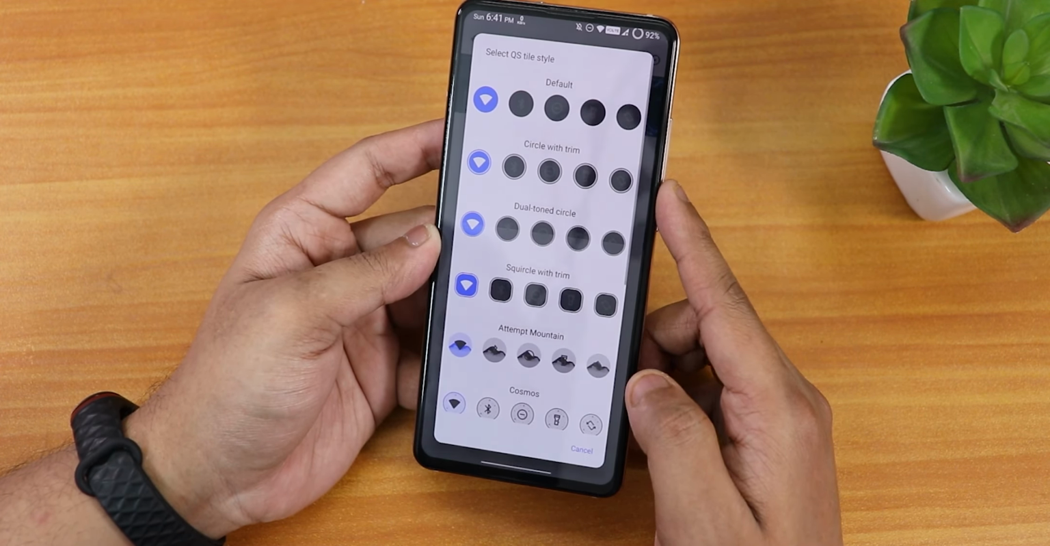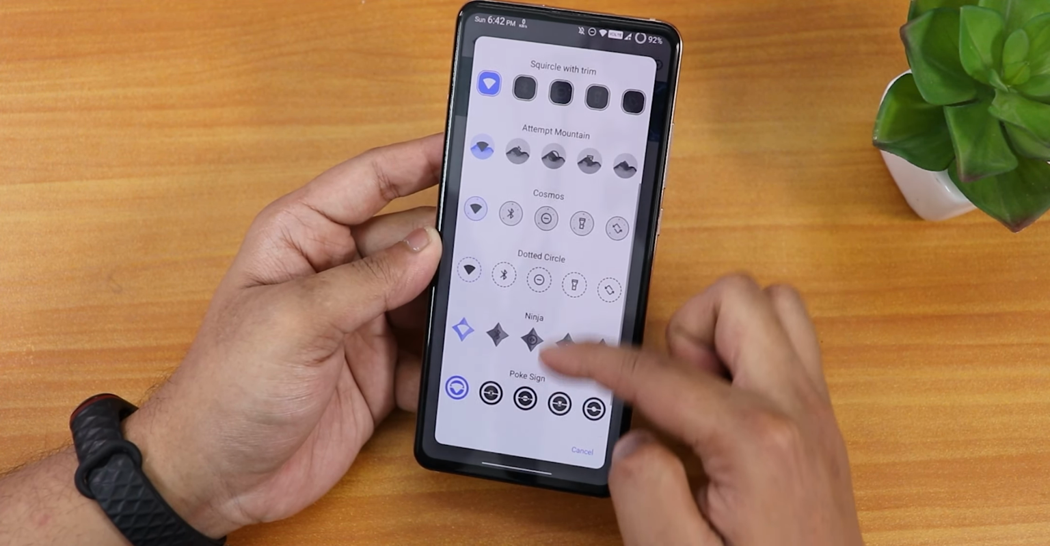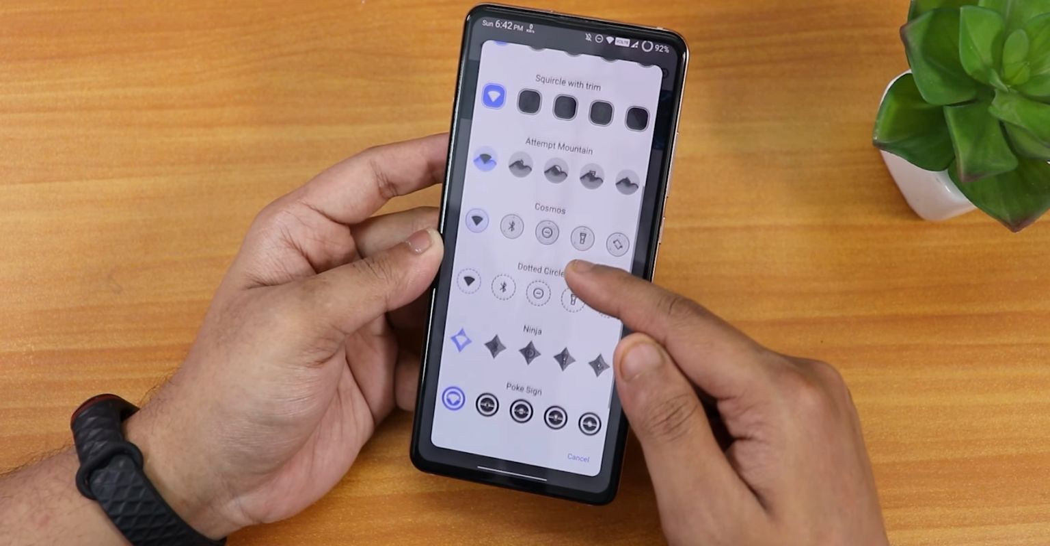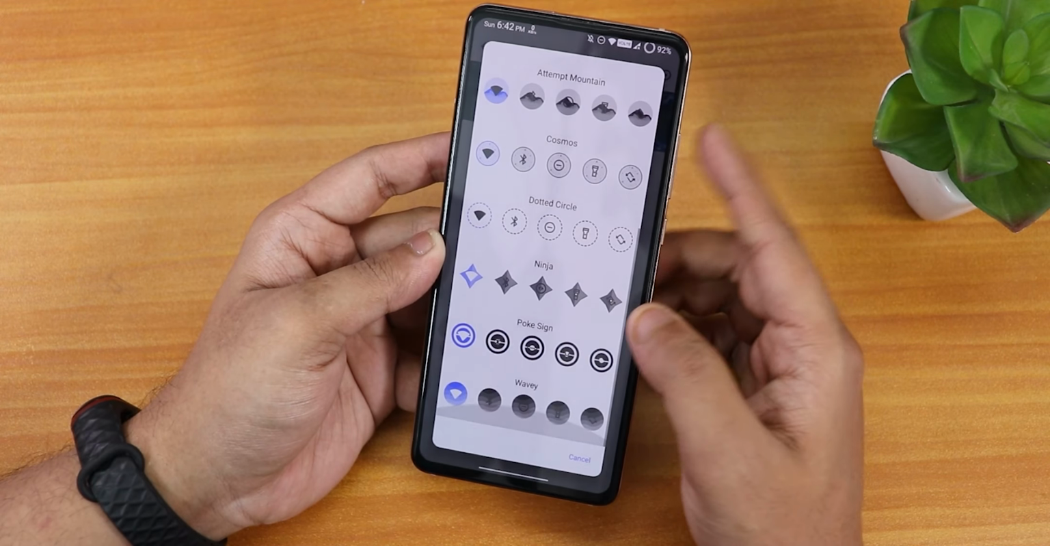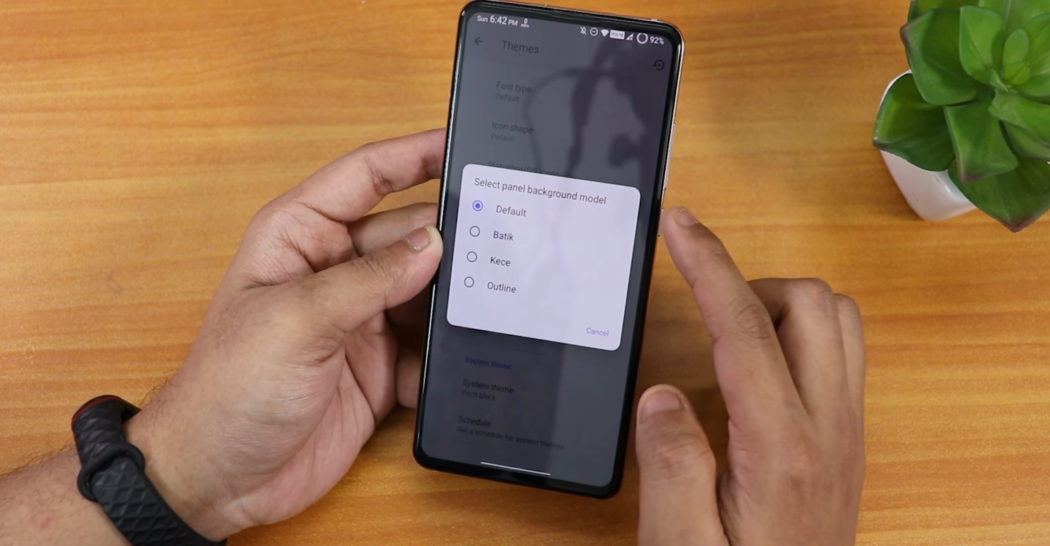And we have the quick setting toggle style, and it actually shows how the quick setting toggles will look. So that's the really good thing over here, I would say. So you can, like, before applying, you can see how each one of them look. So this is great.